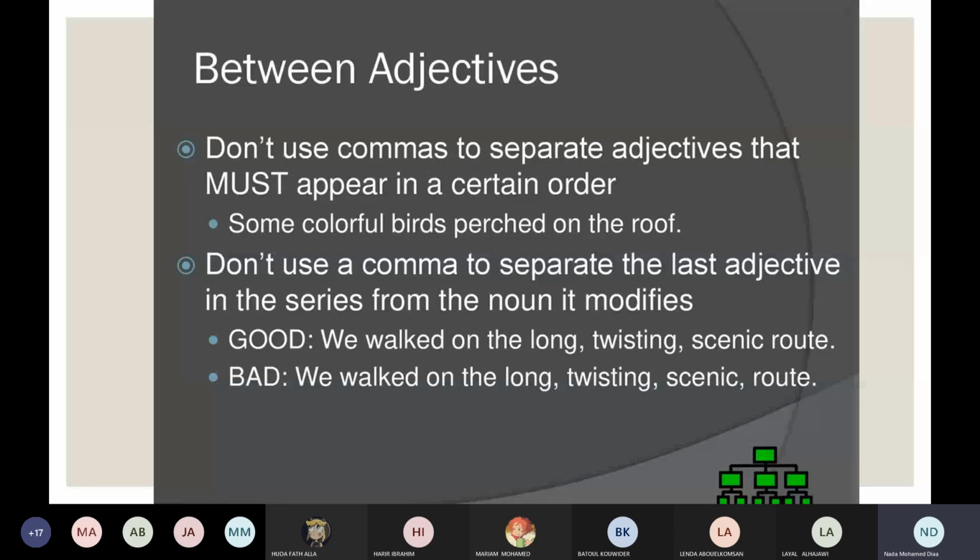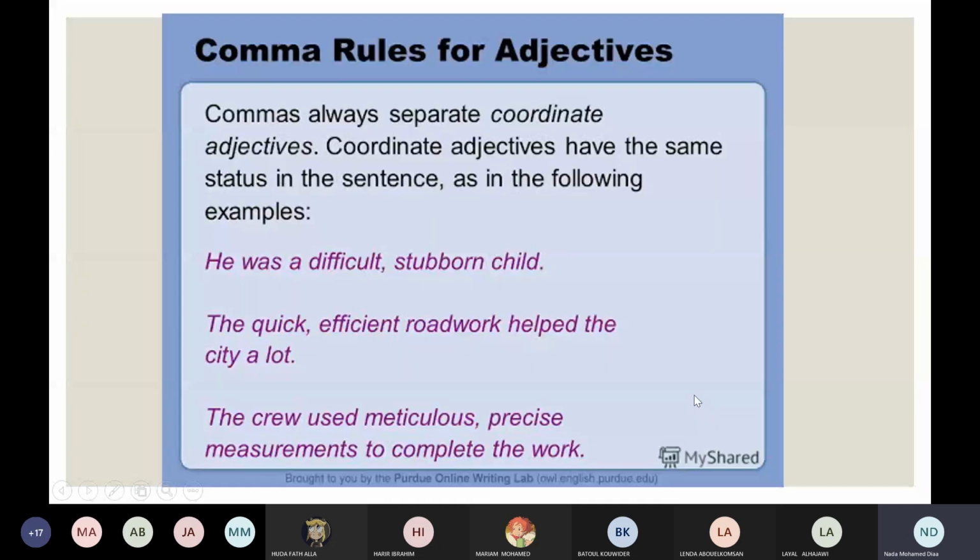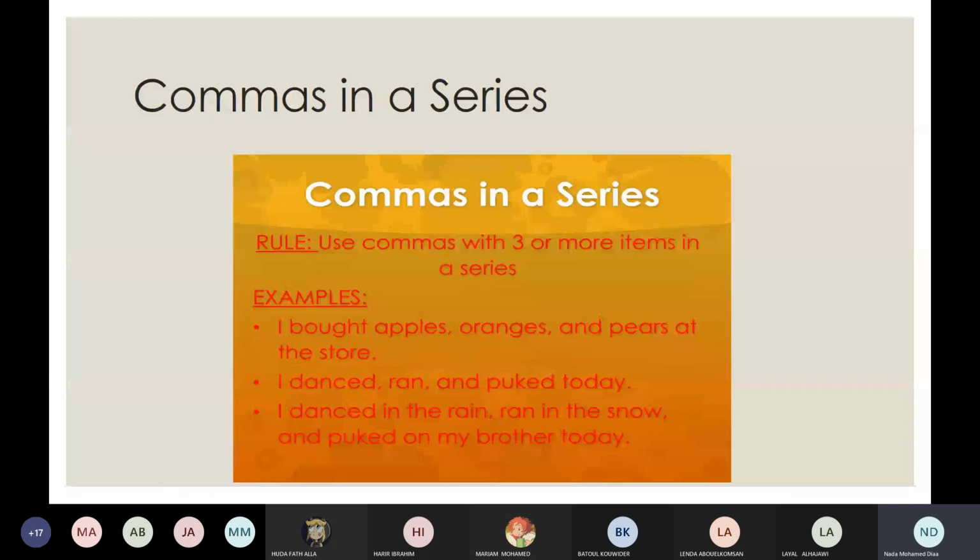Don't use a comma to separate the last adjective in the series from the noun it modifies. We walked on the long, twisting scenic route. Okay, so these are very easy. Here I add a comma to separate items in a series: apples, oranges, and pears. And I added commas between the adjectives. Are you with me?